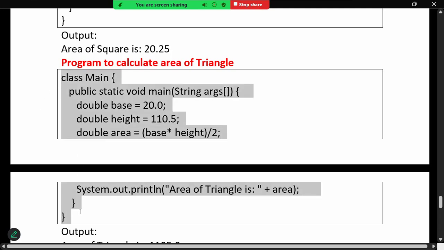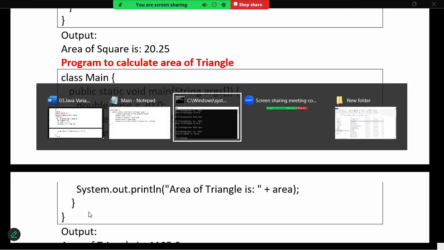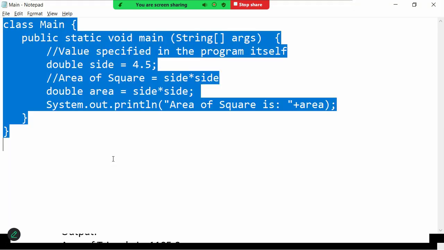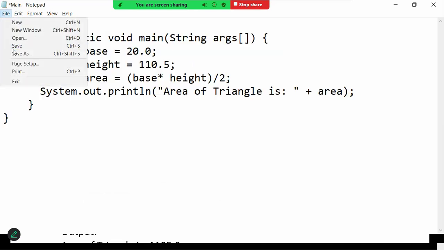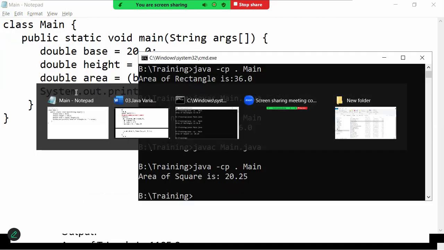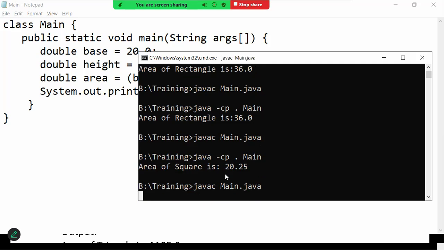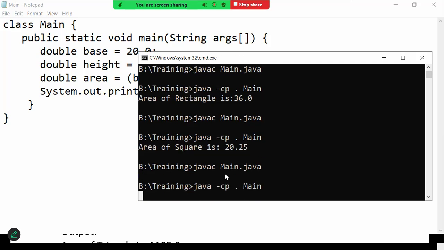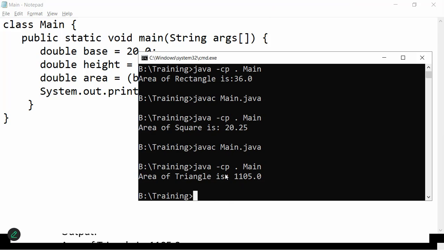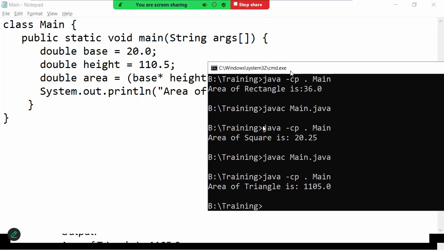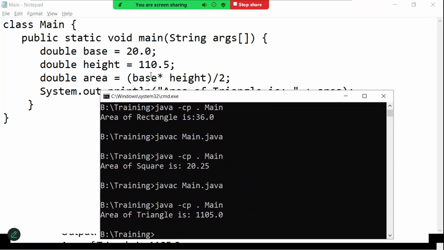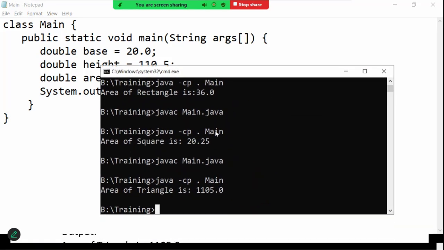Now copy this program, go to my main window, paste it, save this program, go to my command prompt, again javac Main.java. Now enter this and compile. Now I got the result like base into height divided by 2, so 20 into 110.5 divided by 2. My value is 1105. Please check with your calculator whether it is correct or not.